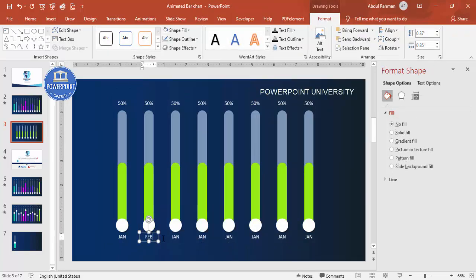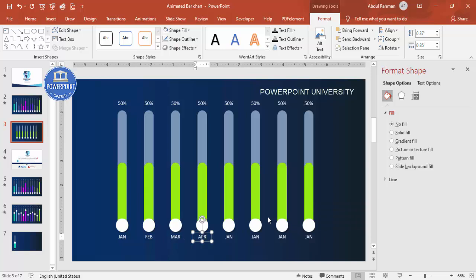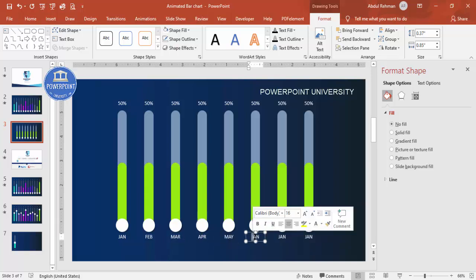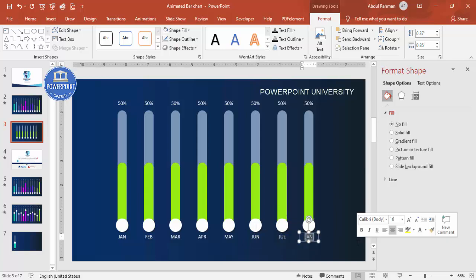Then this is January, this is Feb, this is March, April, May, this is June, July, and August. If you want, you can add more also.